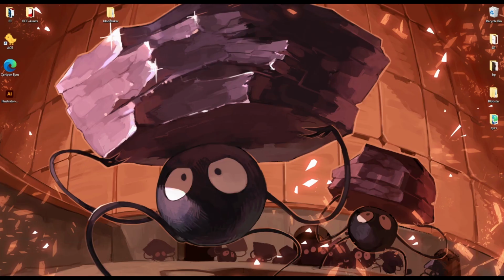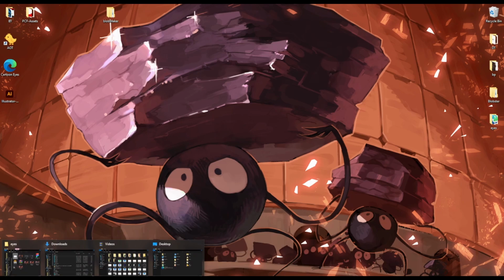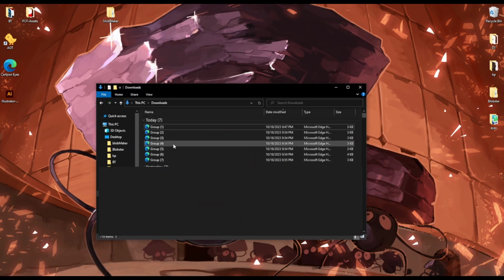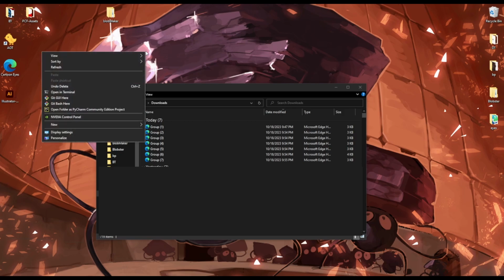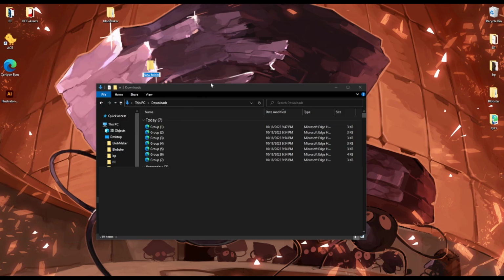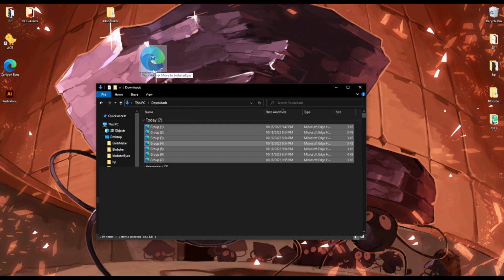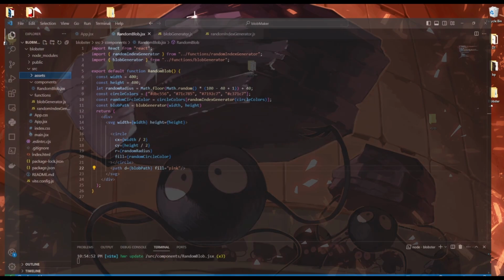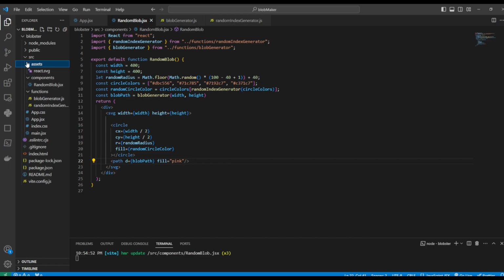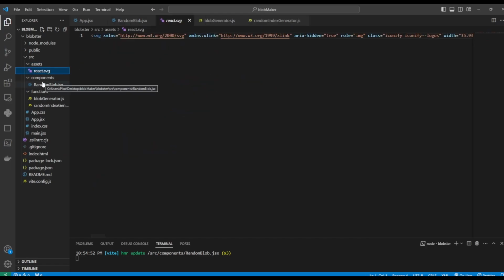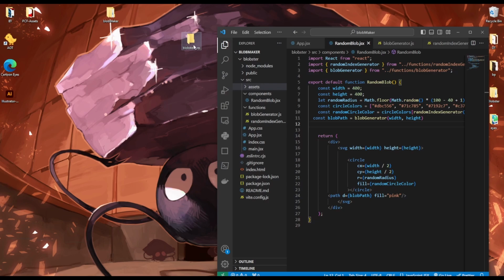We're gonna be able to find the eyes we've just downloaded in our downloads folder, and they're right here. Okay, so let's create a new folder for our eyes. Let's call it blobster eyes. And now let's get our group of eyes and put them inside. All right, let's open our Visual Studio Code again. Let's delete the React logo from our assets folder. And now let's get our blobster eyes, and we're going to move it into our assets folder. So let's just drag and drop it into our assets folder.